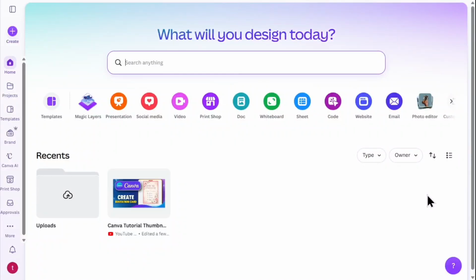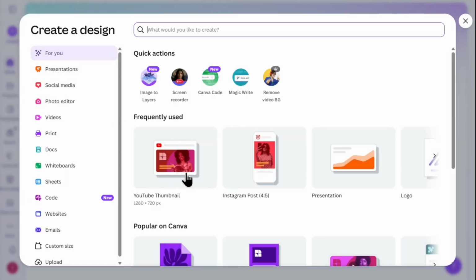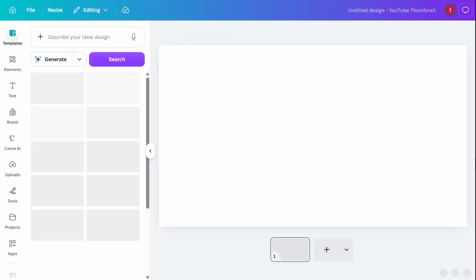In this video, I will be showing you how to design a sticker in Canva. Let's get started. To begin, I click on the Create a Design button in the top left corner of the homepage. From the drop-down menu, I select YouTube Thumbnail to open up a fresh, blank workspace.